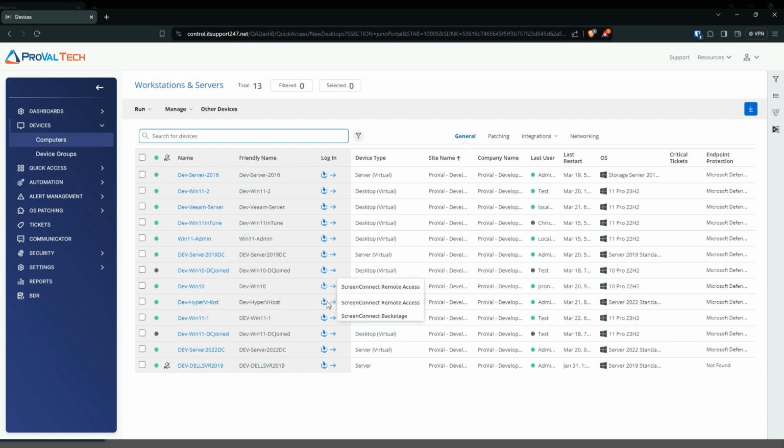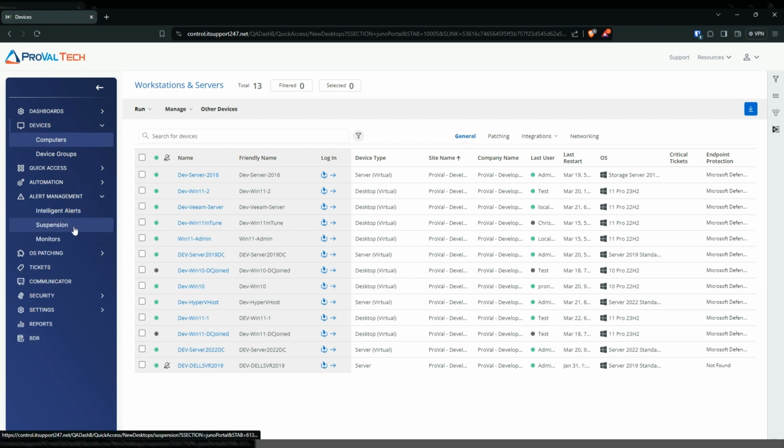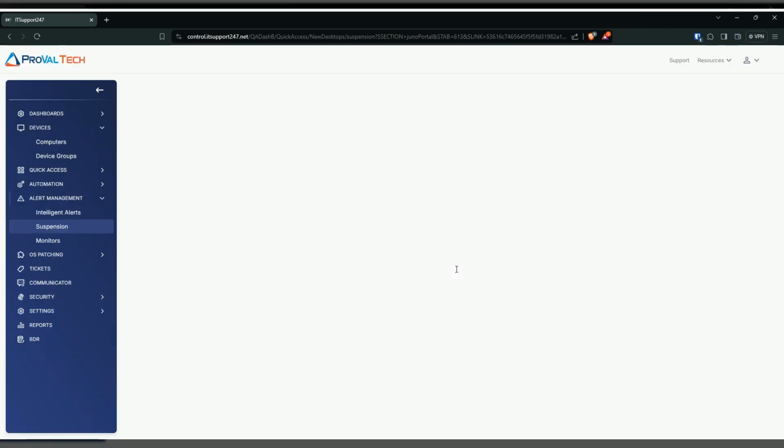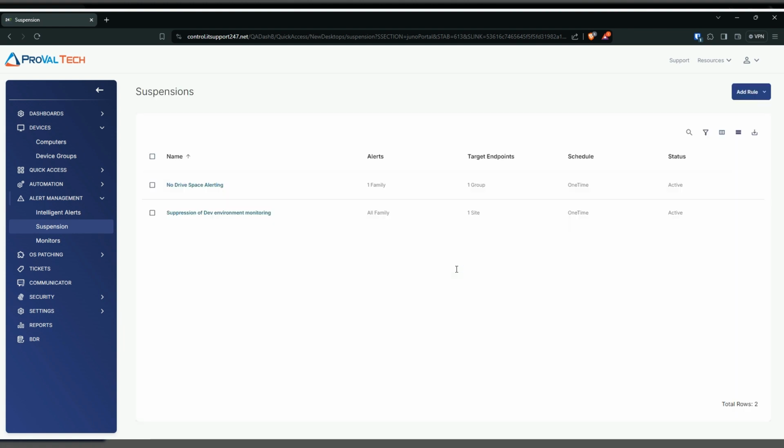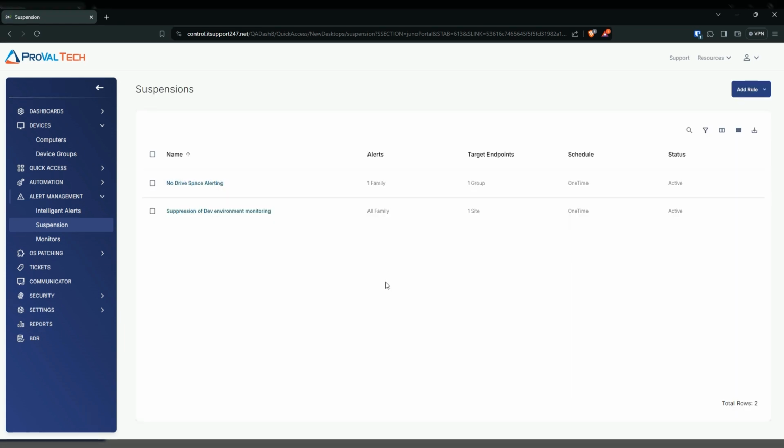So in order to begin, we want to go into the Alert Management tab and then go into the Suspension tab. From here, it will show you any suspension rules that you currently have that you could either modify or create one from scratch. For this example, we're just going to do one from scratch. So on the top right, we want to hit Add Rule.